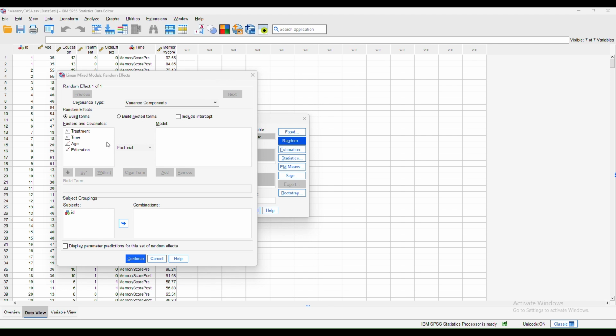We also are not going to specify random slopes. So what we're doing right now is specifying random intercepts, which is going to say that participants are going to differ in their memory scores sort of at baseline, by default.